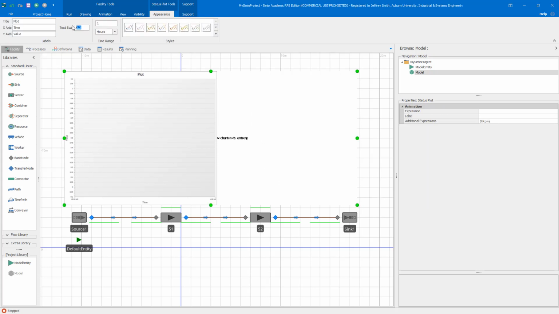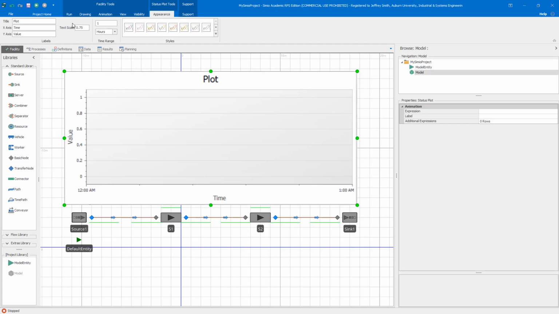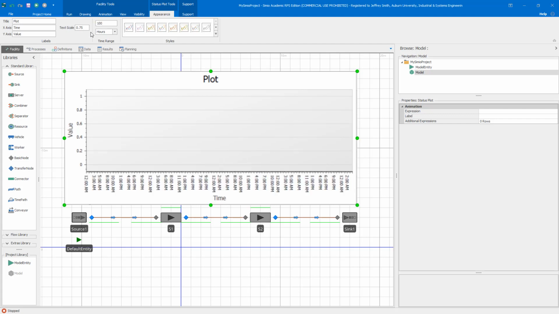To do that, I have to set the text scale here. So let's set the text scale, try that at 0.75. And then we want to have hours. Let's show the model for, let's run for 100 hours. So we're going to set that for 100 hours on the X.